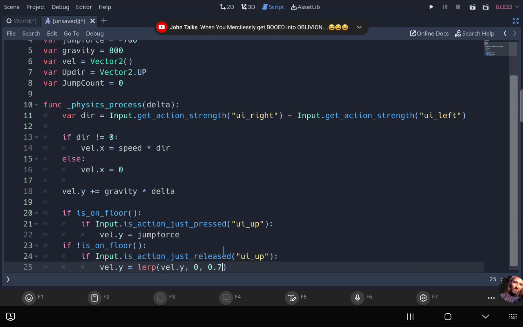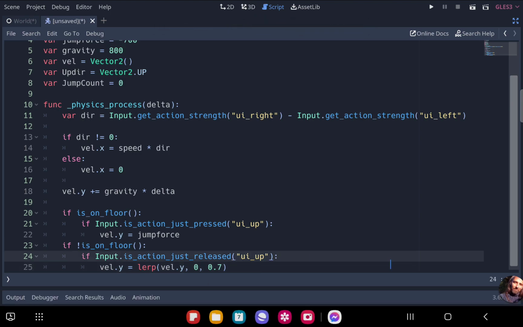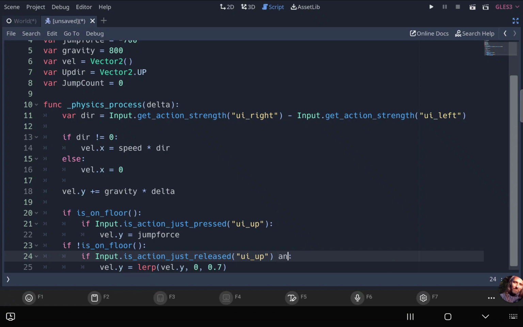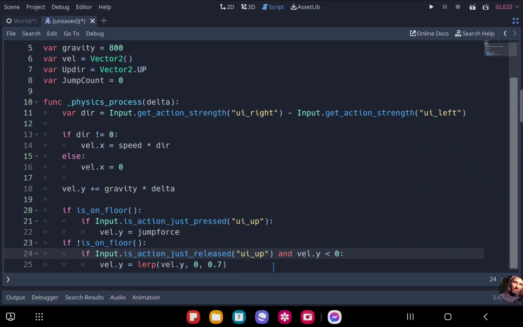I think that'll look smoother. And also, let's say that it's only going to do that if our velocity.y is less than 0. So only when we're on the way up. When we're on the way down, we don't want to linear interpolate this. Okay, I think that should be good there. There are probably better ways to do this. I'm just going really fast and sloppy for now.